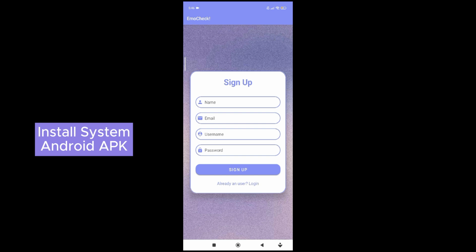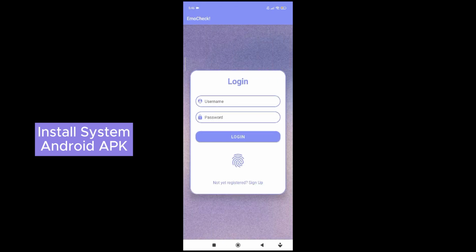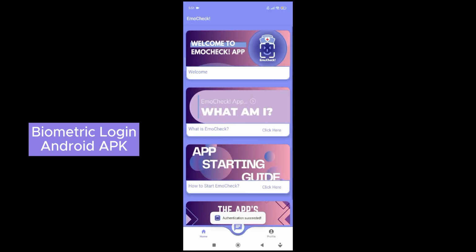We will try the biometric fingerprint feature here by clicking login. Okay, so right now we'll try the biometric fingerprint feature. Instead of filling in our personal information manually, we can just click the biometric button and do our fingerprint. This is the example if the biometric succeeds.